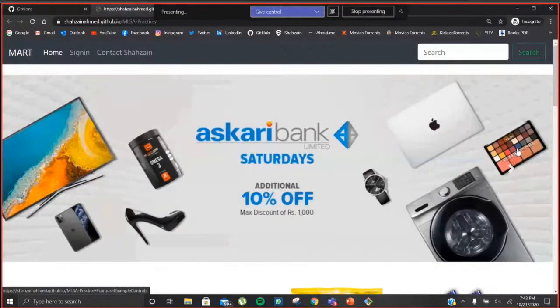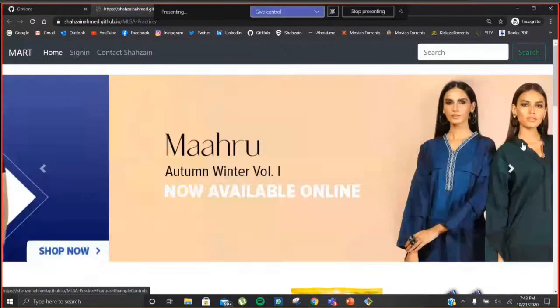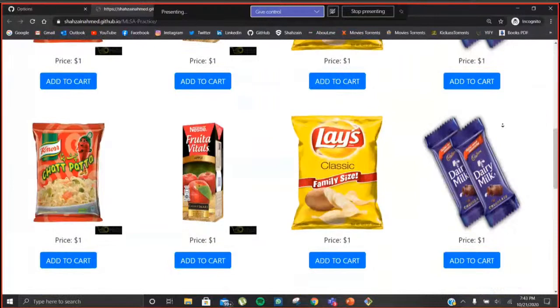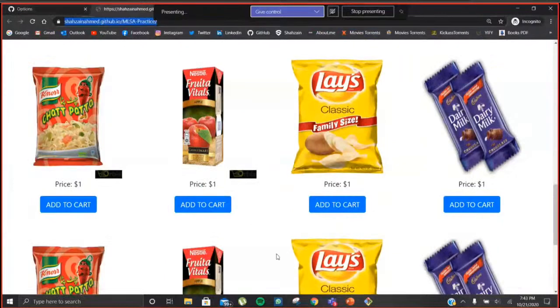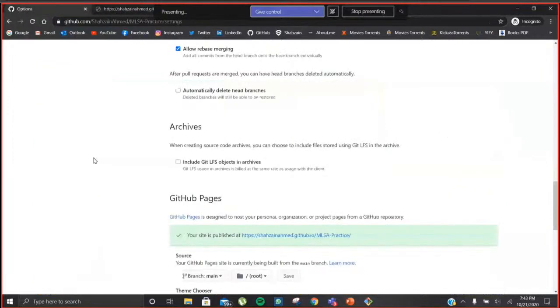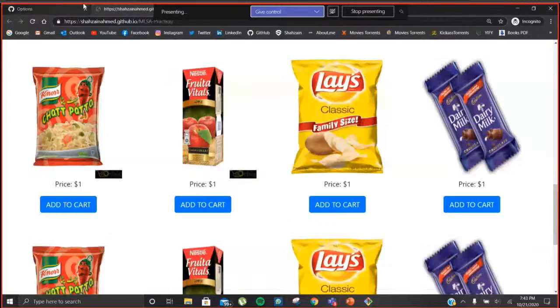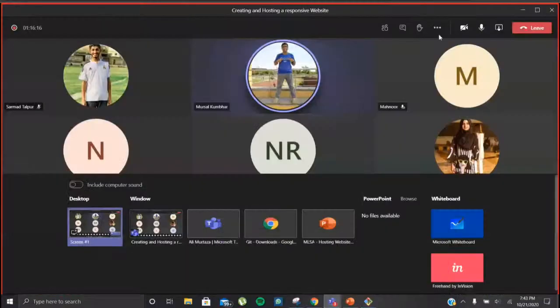Now the good thing is that if you want to host a website without GitHub, you have to pay for domains and everything, but on GitHub you can do it for free. There are other platforms also, but this one is widely used. Now if I give this link to you, everyone will be able to open this website because it has been completely hosted now.